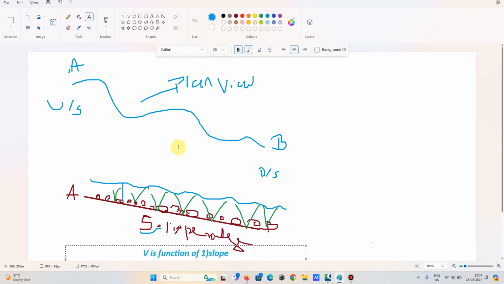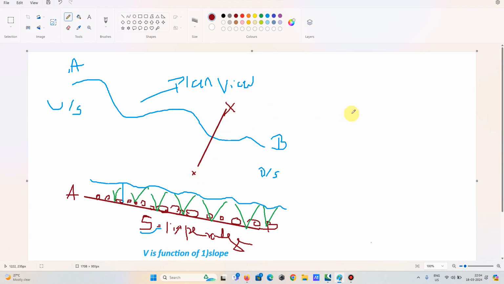Based on this, as of now we have studied the longitudinal profile. Now we will consider the cross-sectional profile: how the velocity or the hydraulic character varies with the cross section. If I take a cross section here, this is XX, and if I plot that cross section XX here, it will be like this. This is the cross section.